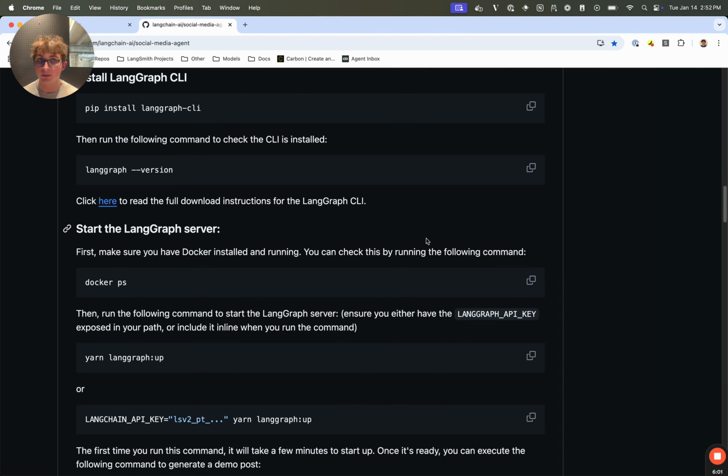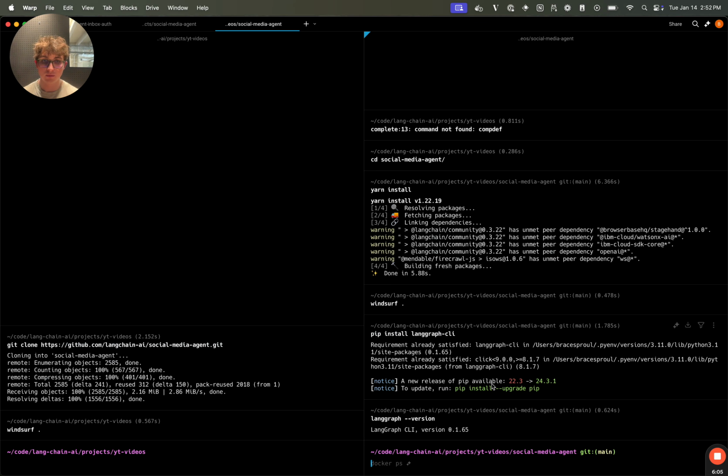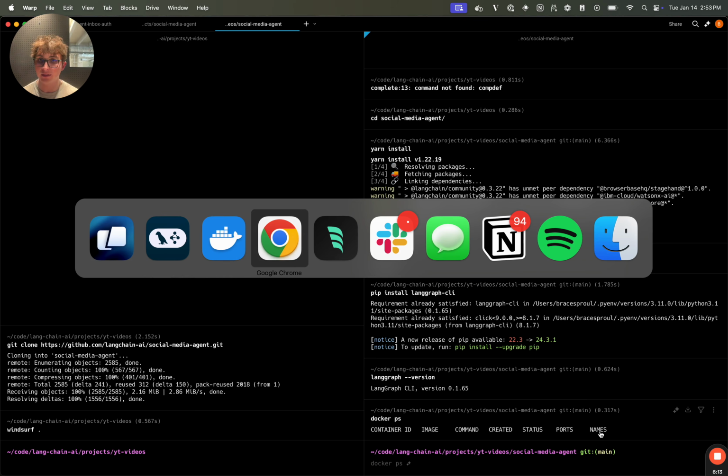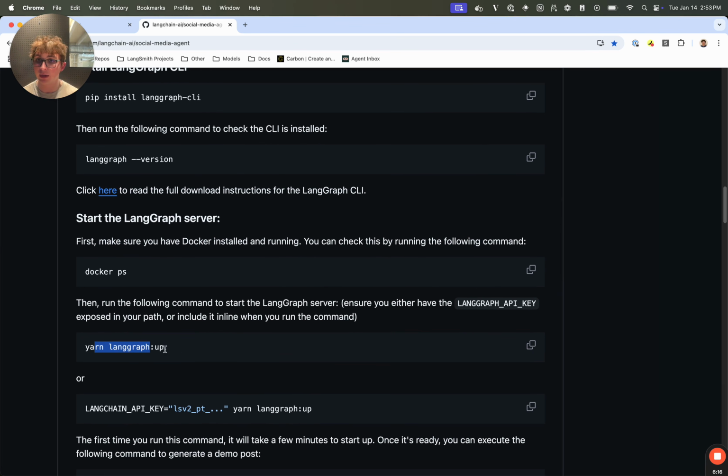And now we're going to want to make sure your Docker is running. You can check that via docker ps. So run docker ps, and we can see I have no containers currently running. However, it did succeed in that command, so that we know Docker is running. After that, we're going to want to run the yarn langgraph up command.